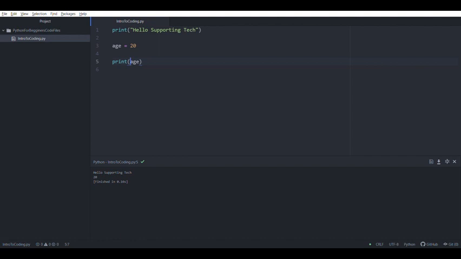Next, let us change the value of the variable. To do that, let us type age is equal to 30. We should remember that a Python program gets executed from top to bottom. So, first the print function with the text hello SupportingTech is printed, and then the value 20 is assigned to the variable age. And then the value 30 is reassigned to the variable age. Now with the print function, the variable's value 30 gets printed on the terminal.